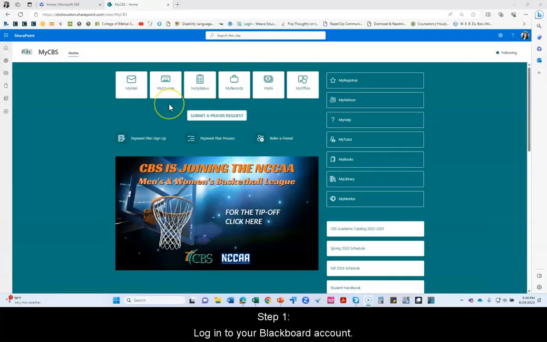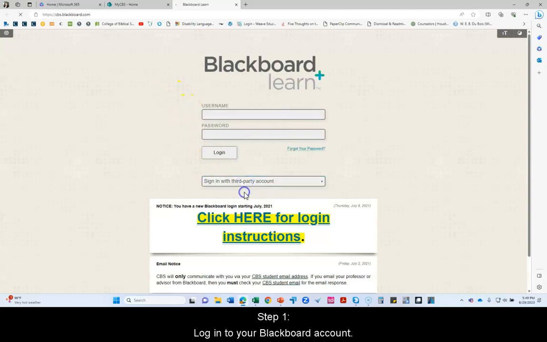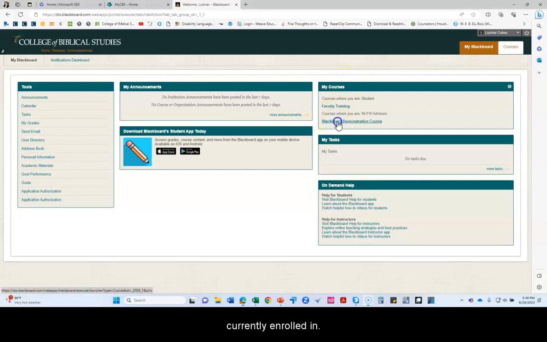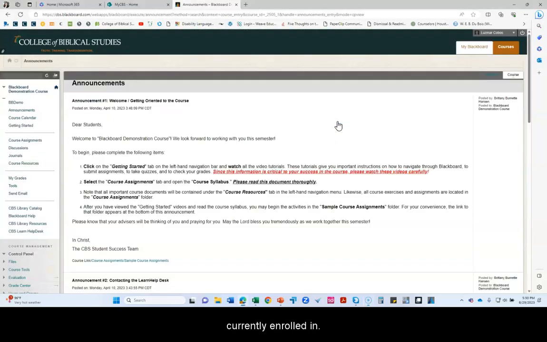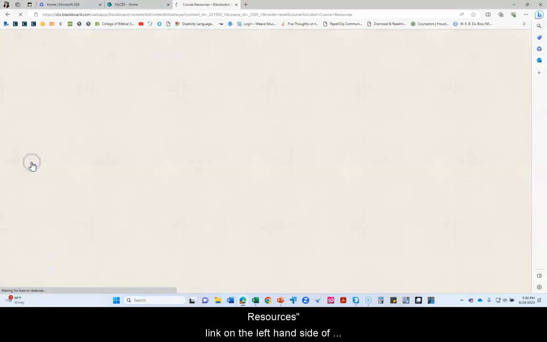Step 1. Log into your Blackboard account. Step 2. Open any course you're currently enrolled in. Step 3. Click on the course resources link on the left-hand side of the computer screen.